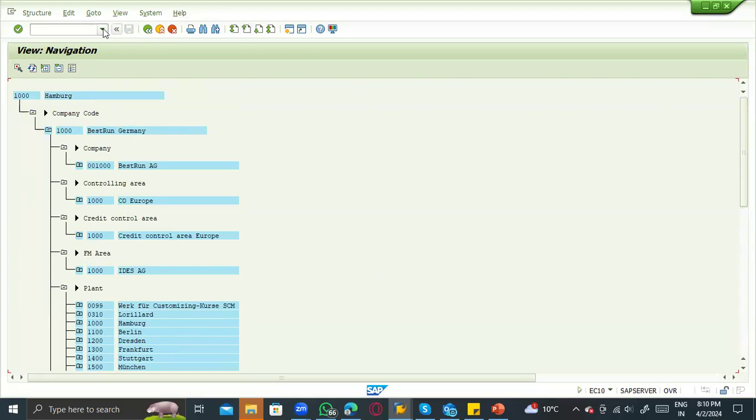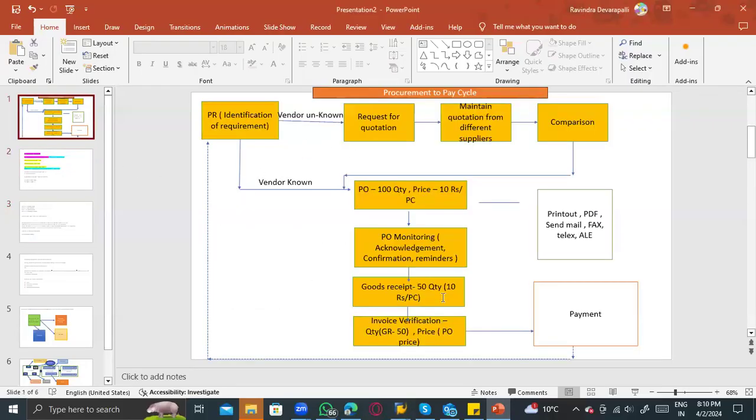We can go to EC10, and there we can see what is created under this company code: which plants, which controlling areas, and for which company they are created. I'm not going to show now how to create that organizational structure. Let's discuss how we can do this process later. Clear? Okay.